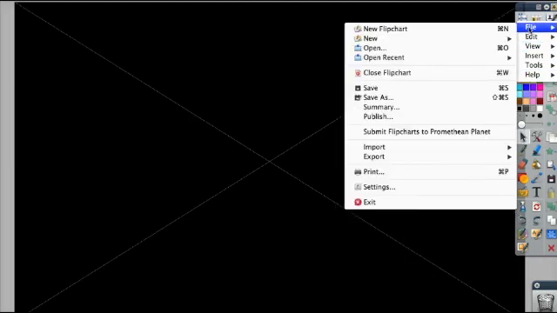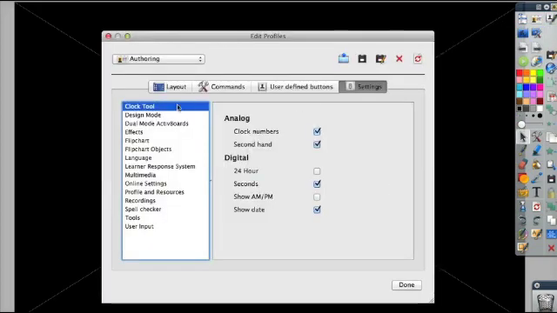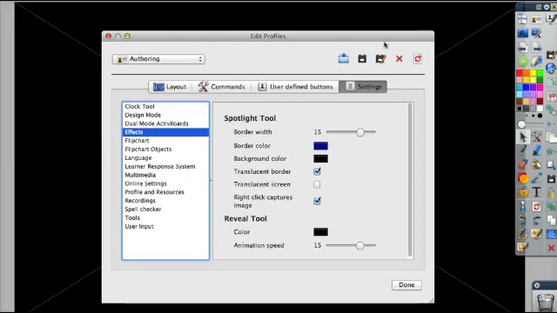You can change the color of the revealer in your settings. File, Settings. It's under File, Settings, and then under Effects, the Reveal color, the Reveal tool. So you can change this to be a different color.